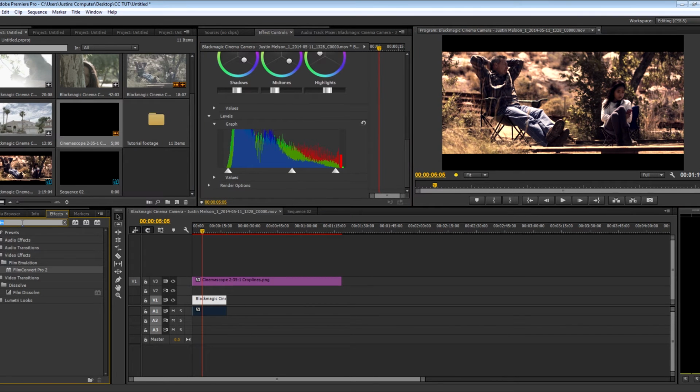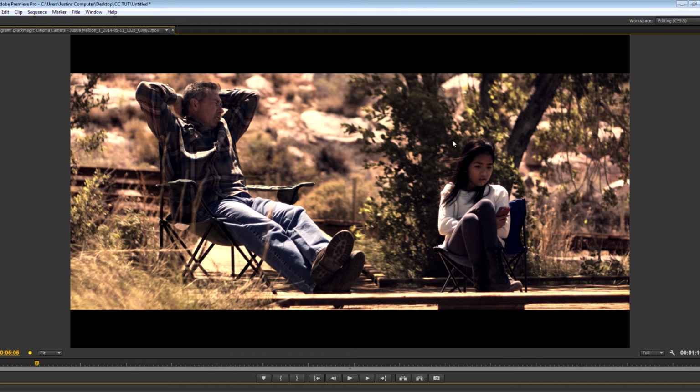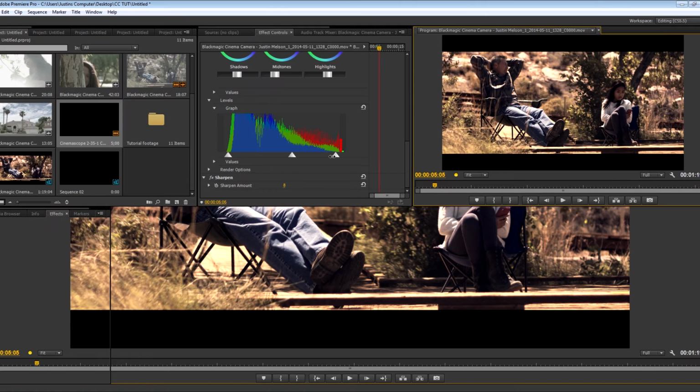And then afterwards, if you want to add some sharpening, you can go to Unsharp Mask or Sharpen. I'll generally put this at about 8, because you don't want to sharpen it too much or else you'll get some weird artifacts in your footage. Okay, so that is looking pretty decent.